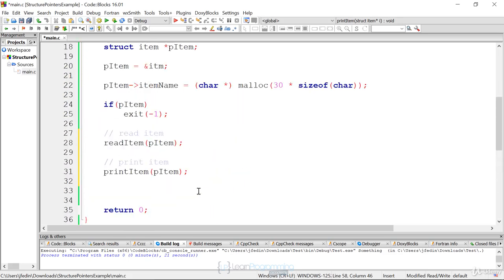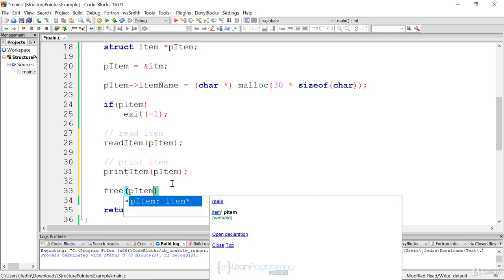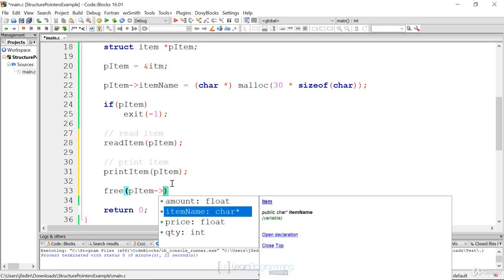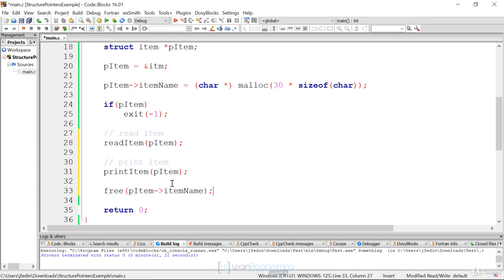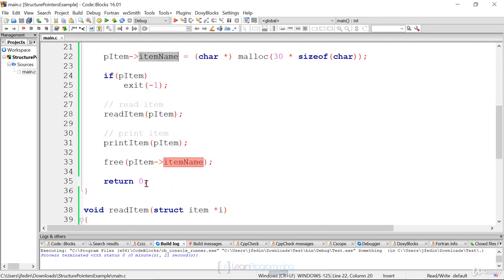What's the last thing we have to do in the main after we printed out the data? The really, really important free function. We've got to call free because we want to free the memory that we allocated for the item name. So we can just say free p item and then access the item name. We don't want to free the entire structure because the entire structure will be deleted on the stack when the function returns. We just want to free what we mallocked. We only mallocked for item name, so we free that. And then we return from the main.